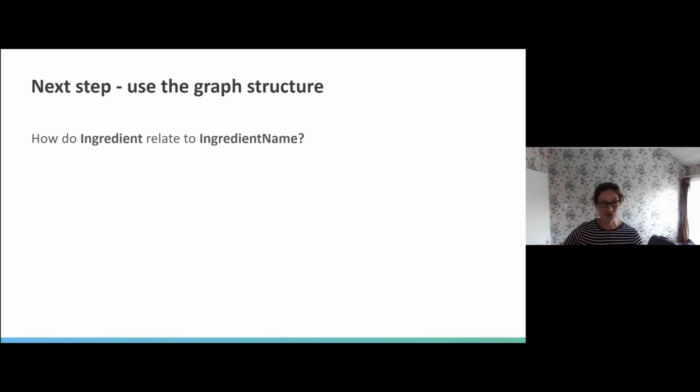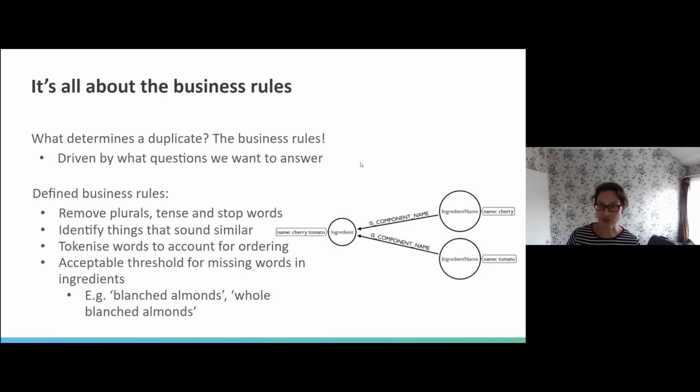And now what I want to do next is to use the graph structure to be able to suggest additional ingredients that might be related to each other. So if I just go back to this original slide here, the example where I've got cherry tomato, and this splits out into cherry and tomato. The idea here is that if I have beef tomato, then the tomato bit of beef tomato will refer to this node here. And same as if I've got glacé cherries, the cherry bit of that will come onto here.